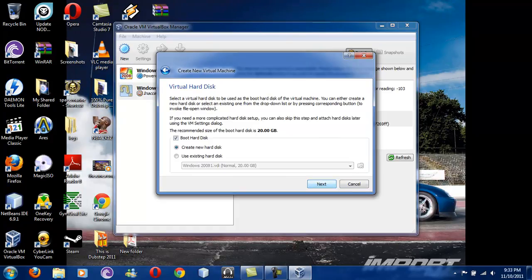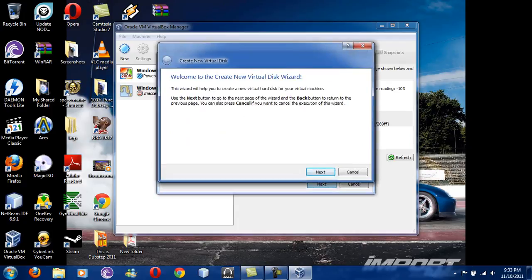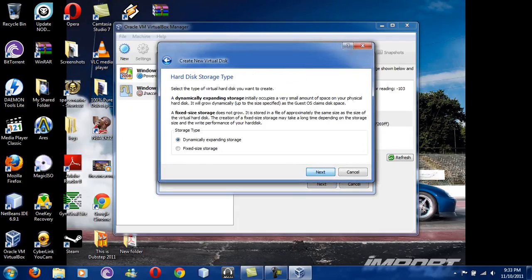This is asking us if we want to create a new hard disk or use an existing hard disk. You're going to create a new hard disk, so you click next. This wizard helps us to create our hard disk, so you click next.